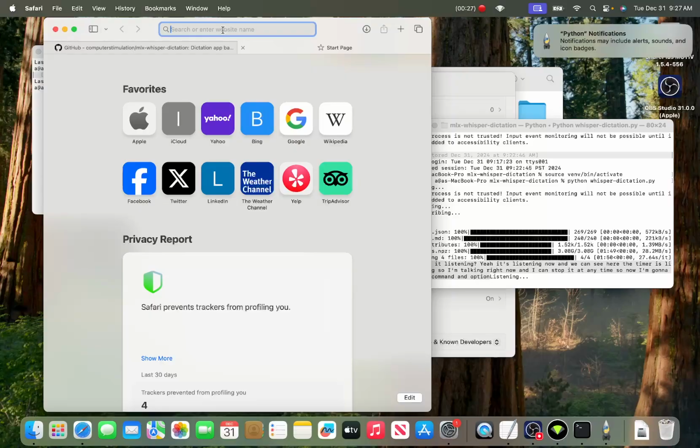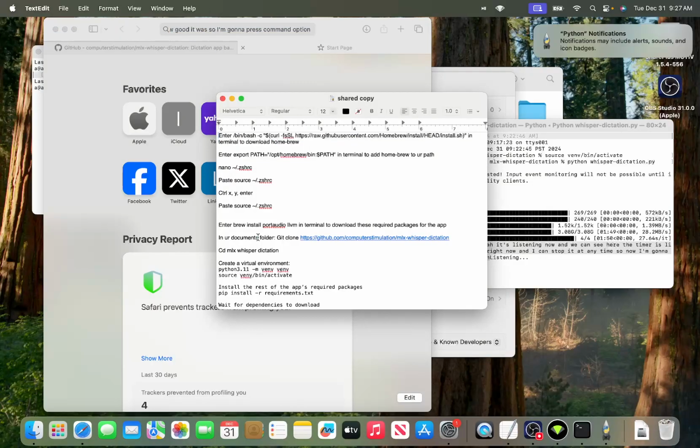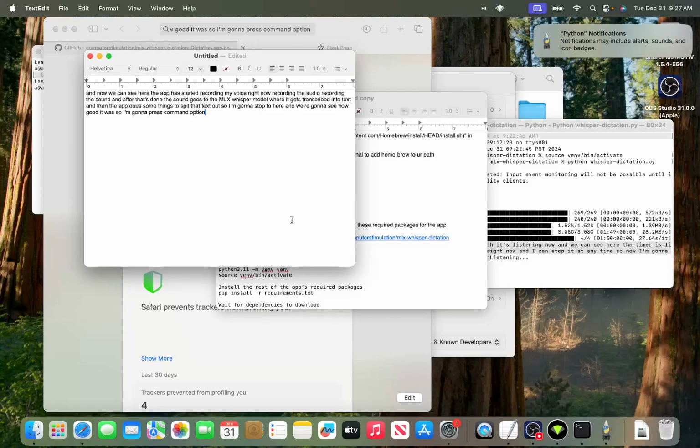So I'm going to press Command Option. It's pretty fast. All right, so let's see. This is not very clear, so let's go to TextEdit and we'll paste it here.